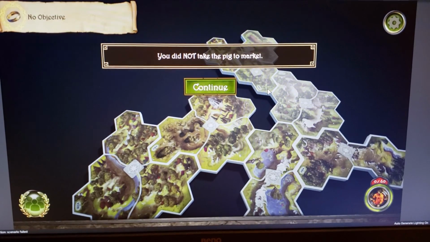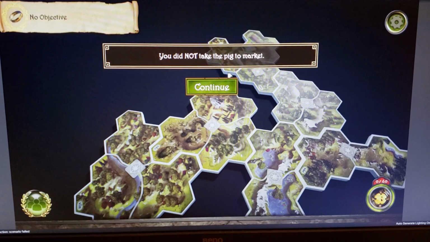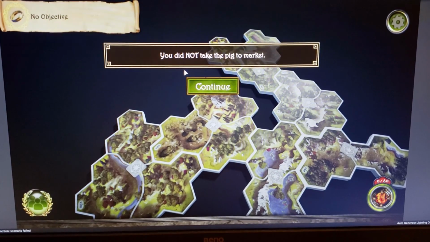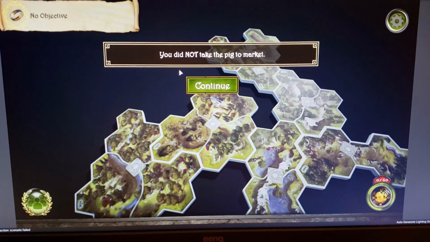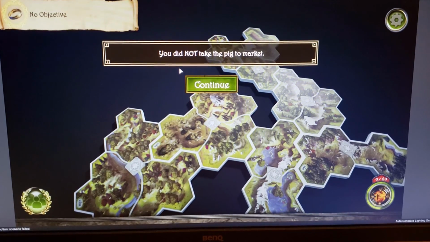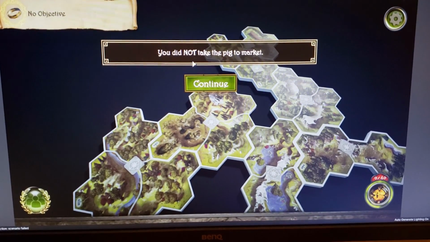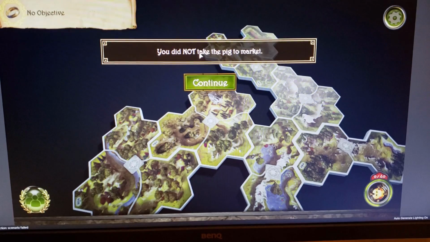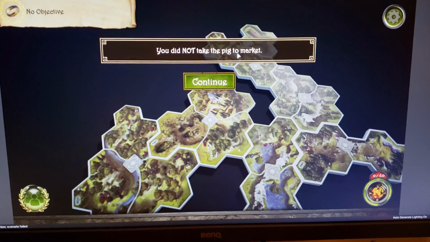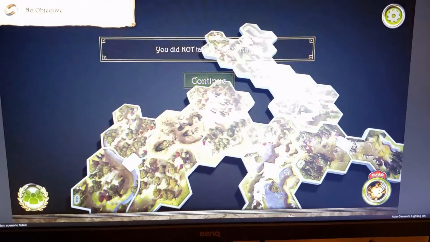You did not take the pig to market. So it knows, because of that trigger that we did not set by choosing yes earlier in the story, the end objective knows, the scenario knows that we did not take the pig to the market and we possibly failed the mission. And that's it for the scenario that we created.